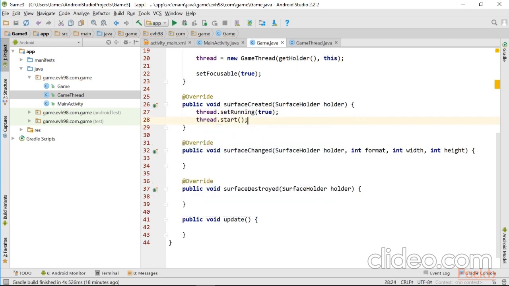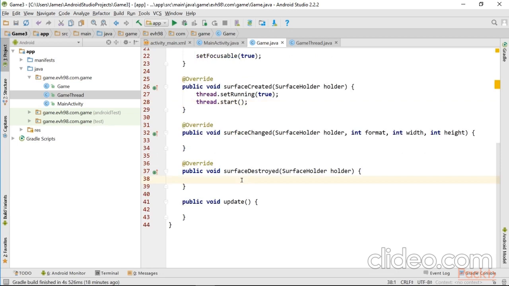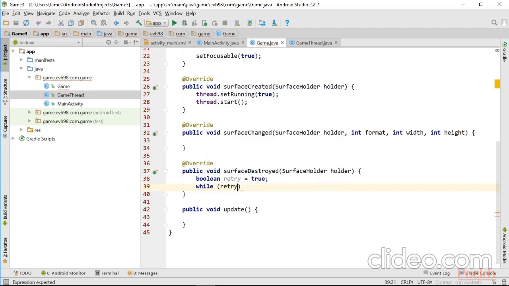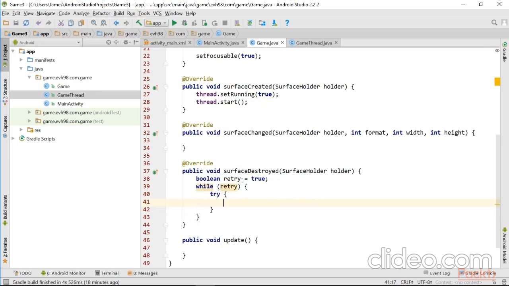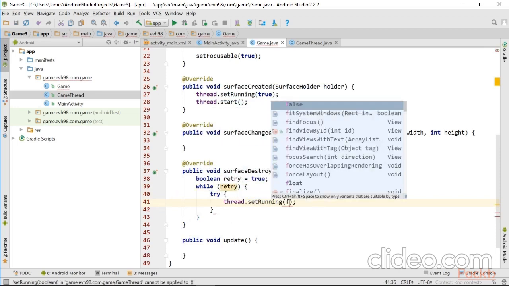Once the surface is destroyed, we're going to first create a boolean called retry, because it can take a few times to actually attempt to kill the thread when the surface is destroyed. So while retry is true, go ahead and set the thread running to false.